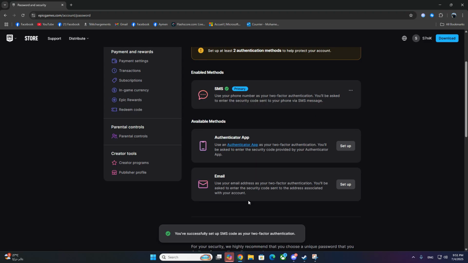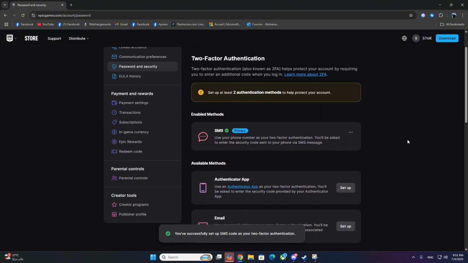Once you enter the correct code, you'll see a confirmation message. Congrats! 2FA is now enabled on your Fortnite account. Now, your account is much more secure. And you can even unlock the Boogie Down emote in Fortnite as a bonus.